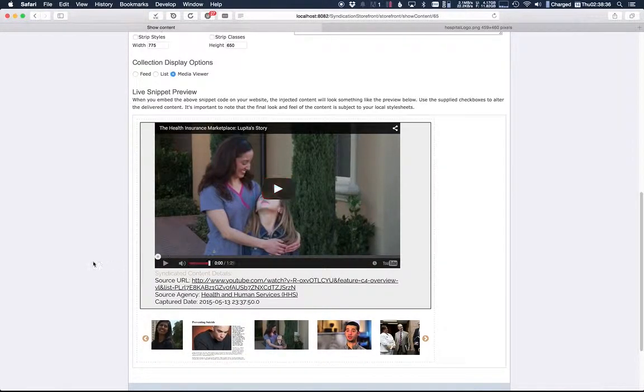And the entire media viewer is embedded in an iframe. This means that it's trivial to embed onto your own site and not have to worry about JavaScripts clashing with your environment or styles clobbering each other, anything like that.